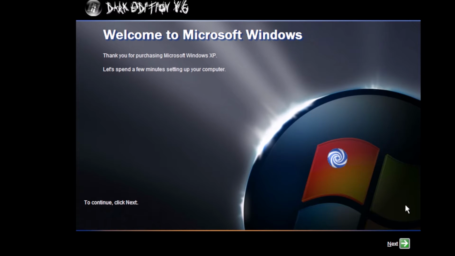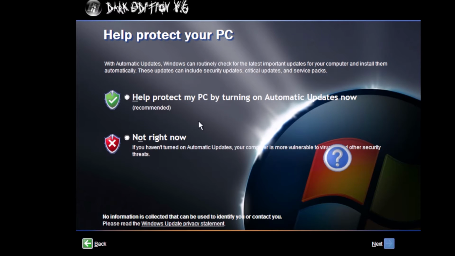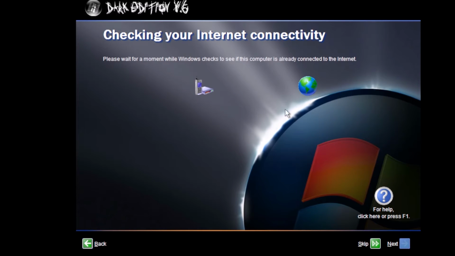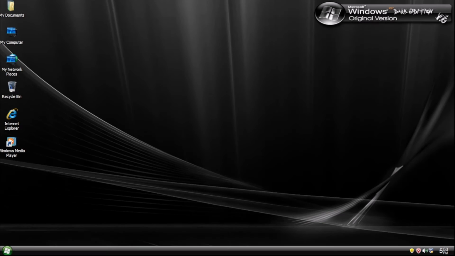Here we are at the out-of-box experience. A recurring theme in Windows XP Dark Edition is the inclusion of Windows Vista aesthetics. I feel like a nice finishing touch would be to skip the out-of-box experience, because it's going to take some work to repair the automatic updates feature, and you likely won't be activating Windows XP Dark Edition with a legitimate product key. Here we are at the desktop.